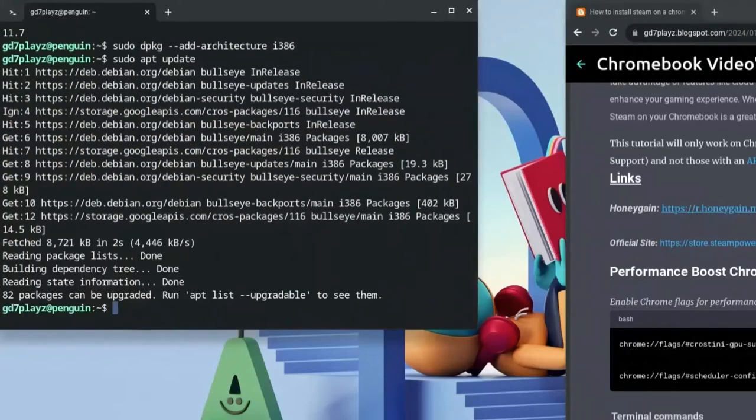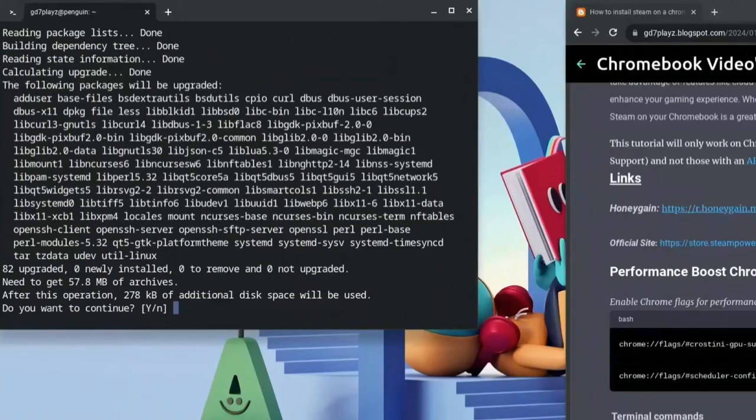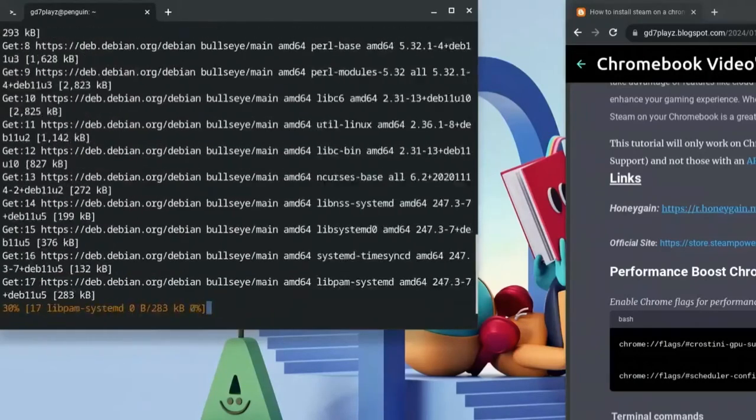Now once that is done, you want to go ahead and type in sudo apt upgrade. Now go ahead and hit Y when you're prompted and wait for it to finish.